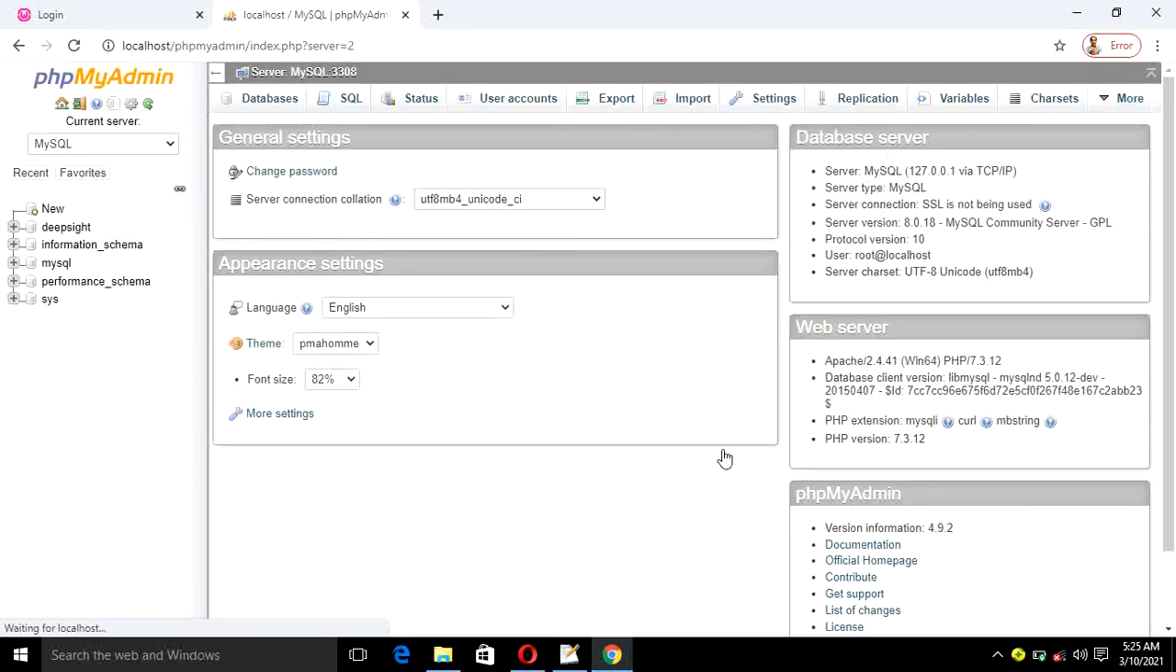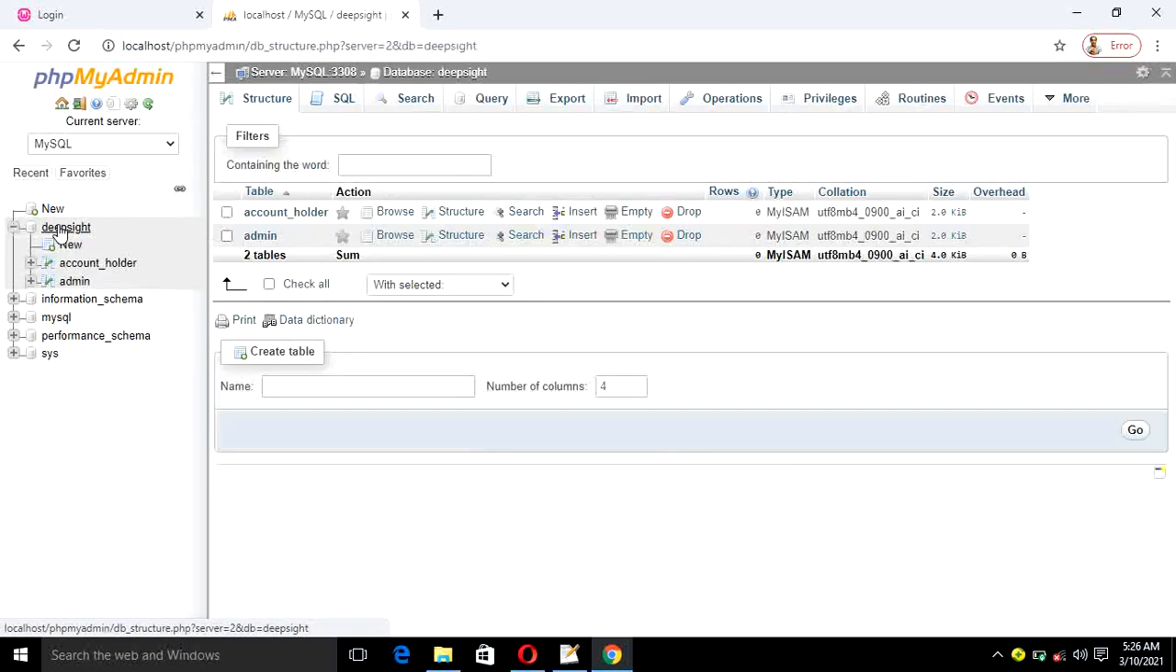Now it works. So my database name is DeepSite. Under DeepSite, I have two tables, the account holder and the admin table. The account holder table is used to store the accounts. Anyone who created an account will be registered on this table under the DeepSite database. And this admin table is for the administrators, for those who want to manage the database. So click on that.